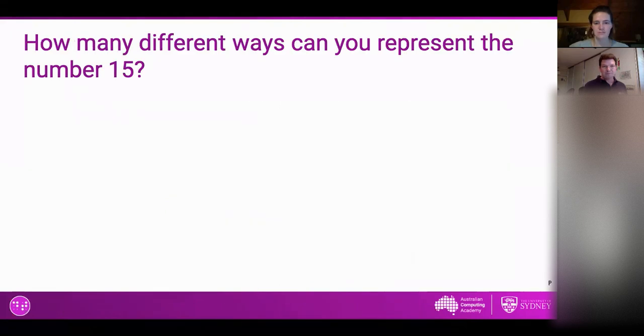Okay, so numbers. So we'll just do a quick activity. See how many different ways you can represent the number 15. So draw on the screen. If you click view options, you'll be able to annotate. Do whatever you like. So see if you can represent it any way you like.